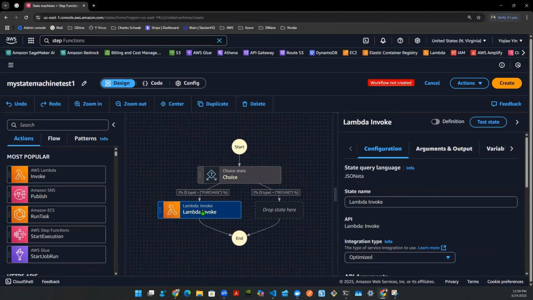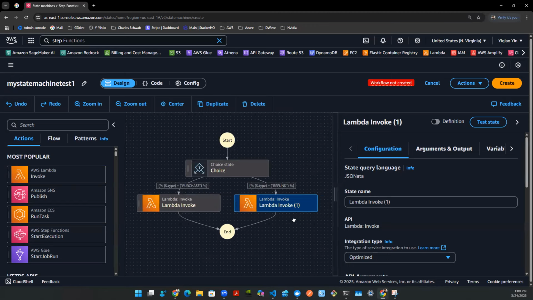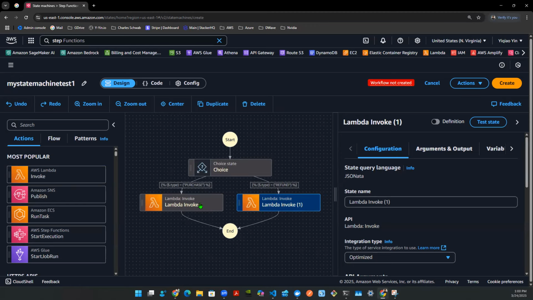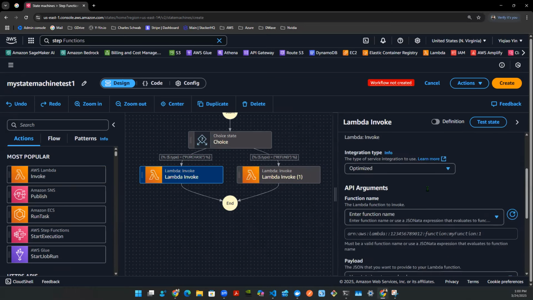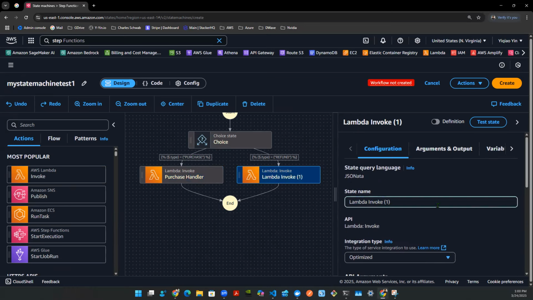Show it be if it's triggered. And then you can also drag another one to the branch 2 so that we have two Lambda functions and we're going to invoke them if that condition has been checked. And to make these things unique, obviously I need to give a unique name. So here I'm going to say purchase handler to set as a name for the first Lambda function, whereas the second one, I'm going to call it refund handler.